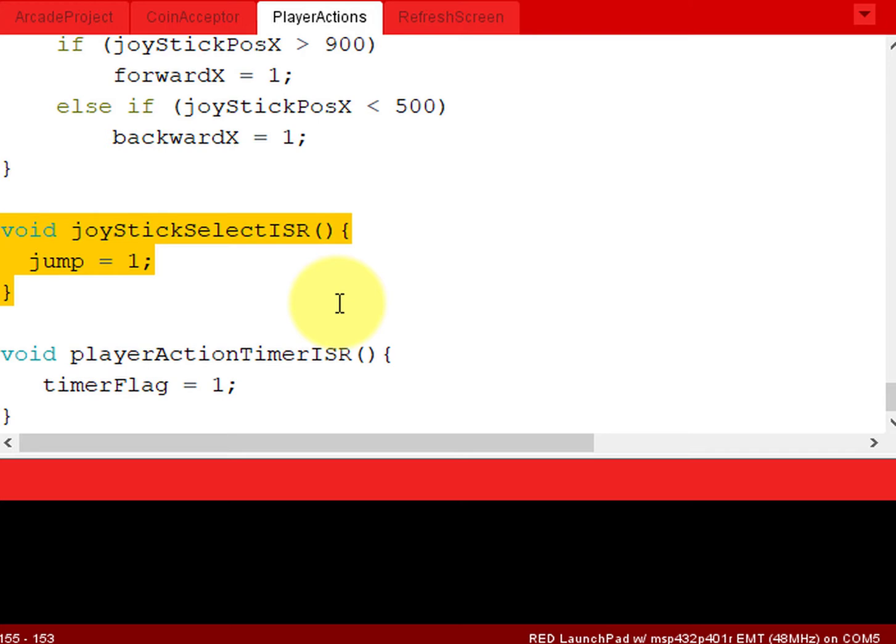Oftentimes what you really want is for these interrupt service routines to be as small as humanly possible, and then return. The reason for that is interrupt service routines are interrupting the flow of the normal program. They're stopping the rest of your code from running. You're executing that, and then it's going to return to the normal flow. You don't want to tie up everything with a whole lot of logic that might take a period of time to run. You want them to be as small as you really can.